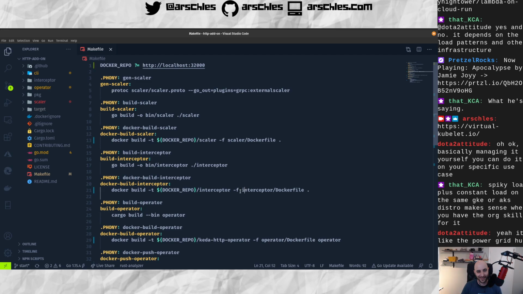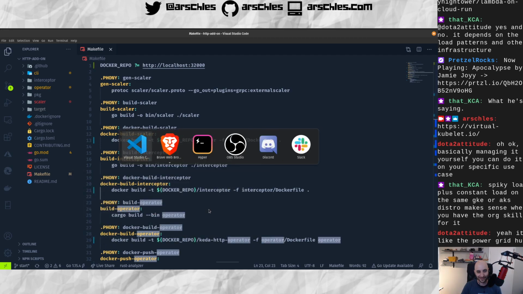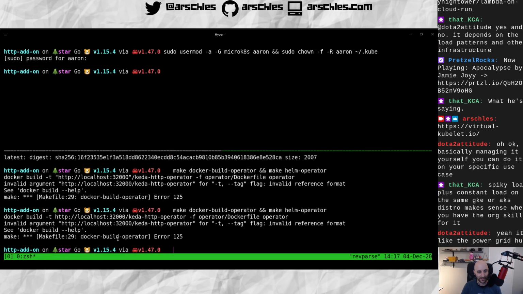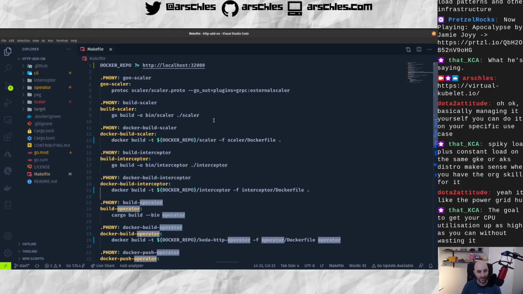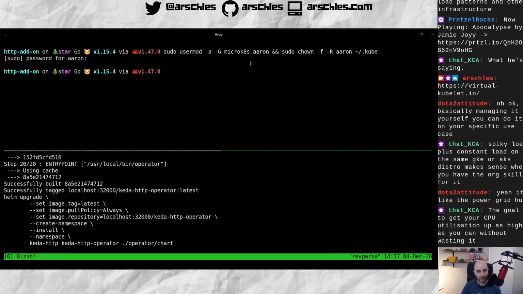Like the power grid, yeah. Exactly. All right, so what did I break now? Docker build -t, blah, blah, blah. Invalid reference format. I might need to get rid of the HTTP. There it is.